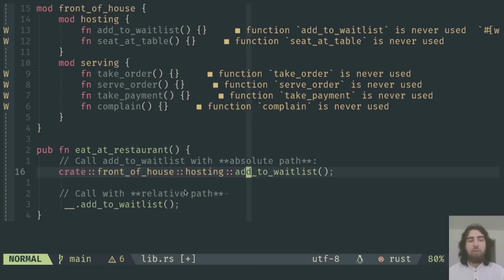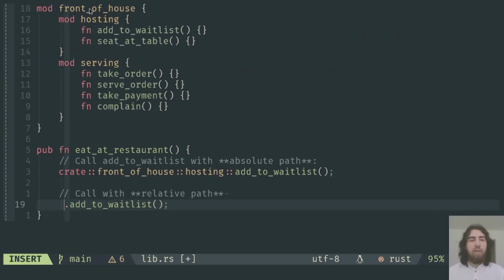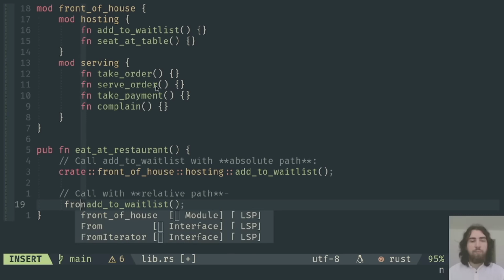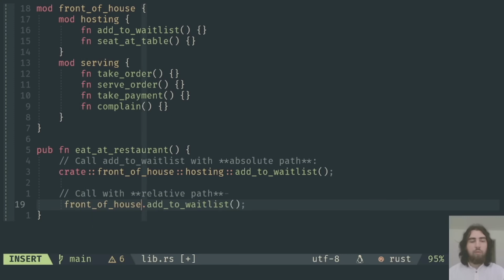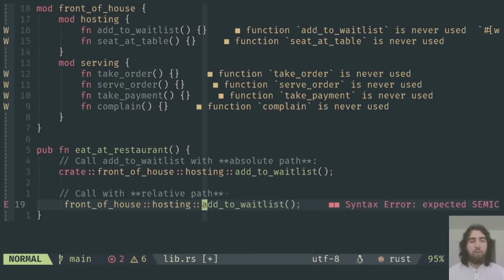Now over here, we are using the relative path. So we are actually already in the crate root, right? So that means we don't need to use crate here. We can directly access front of house, hosting, and then call the add to waitlist function.